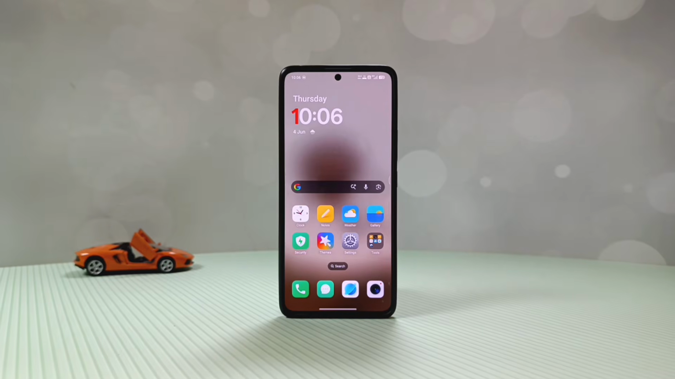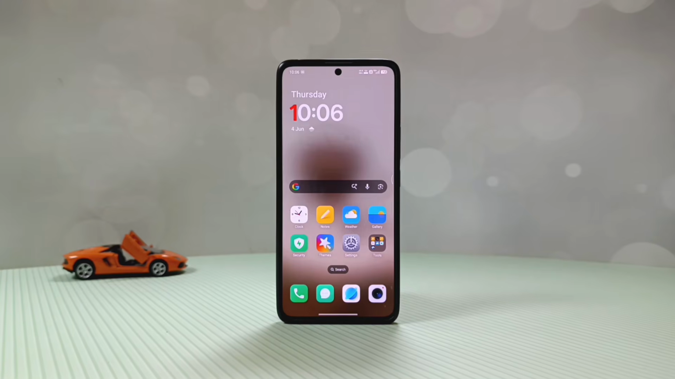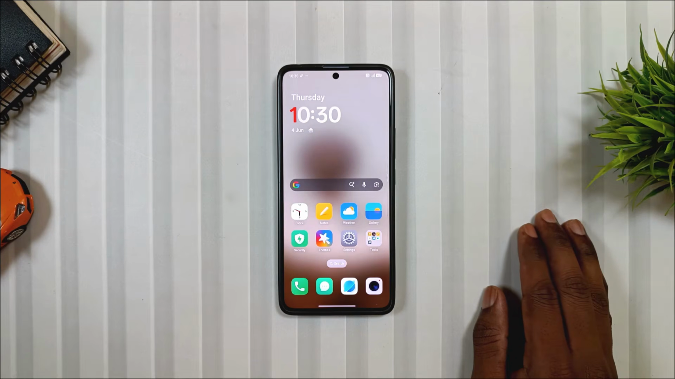Here the layout clearly resembles the OxygenOS 16 home screen, especially with the stock style clock widget placed at the top left. The overall layout gives a clean and familiar OxygenOS 16 vibe.